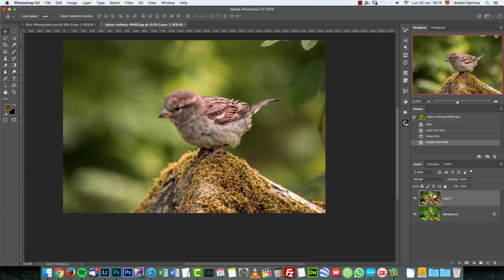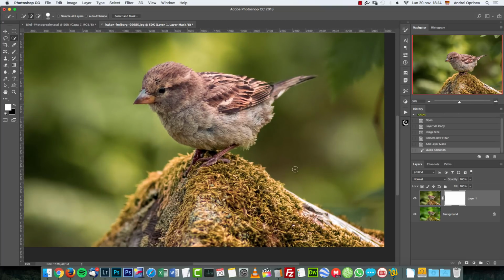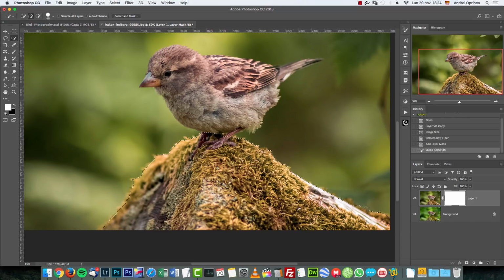So I'm going to create a layer mask for this copy. Get the quick selection tool and select this rock over here like that, and I'm gonna fill this with black so that we reveal the original color of the moss. I just want to change the background and the bird itself a little bit. Okay, so I have the selection here. I'm gonna fill it with black.